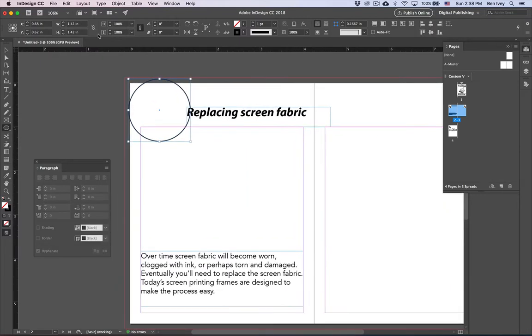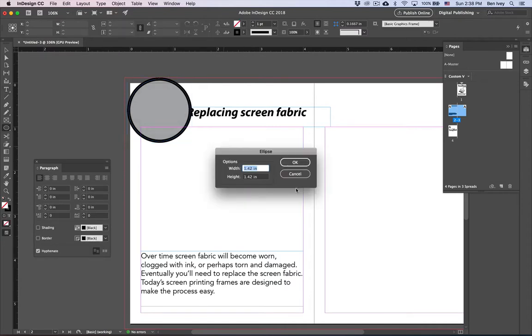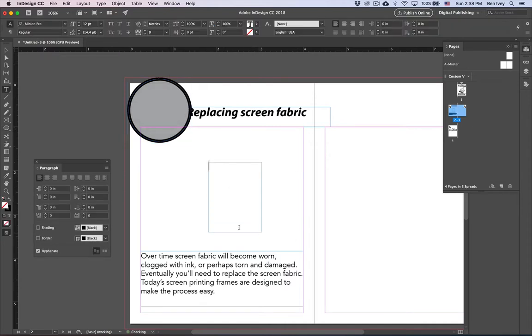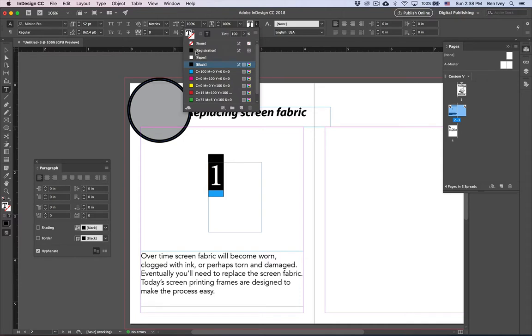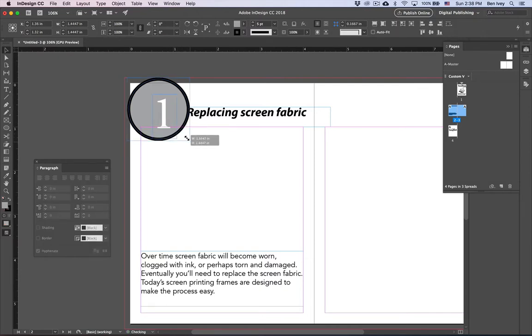So let's take a large circle, we'll fill it in with maybe a tint of black, and then put the text number inside of that one. We'll make it nice and large. And we'll set that color to be paper white. However you wish to design it, you may even add color to your design if you want.